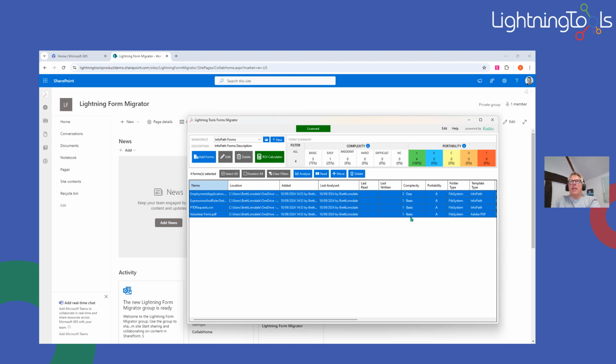And what you'll see in here is it's scored each of the forms in terms of complexity. So we've got easy and basic forms, and what that basically means here is the complexity, which you can see there's a score across the top as to how difficult it is to migrate those forms. And what will make those forms more difficult is things like code behind and things like that to perform the migration. So what you can do with these selected, like I say, is analyze them.